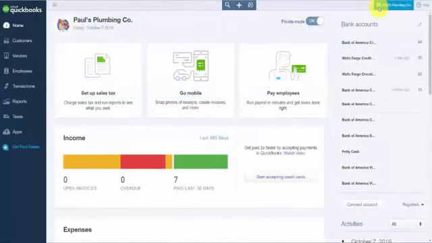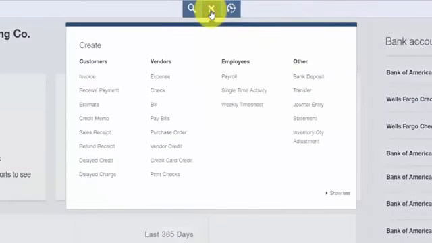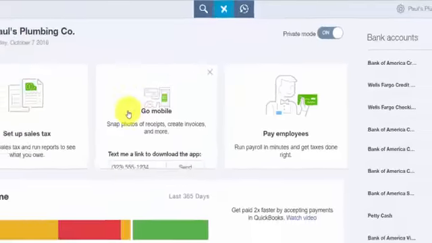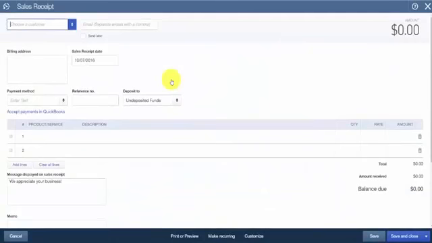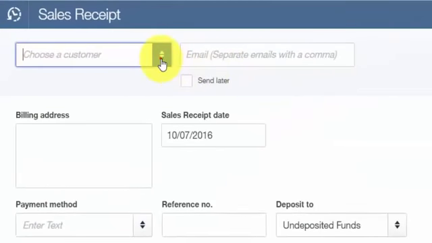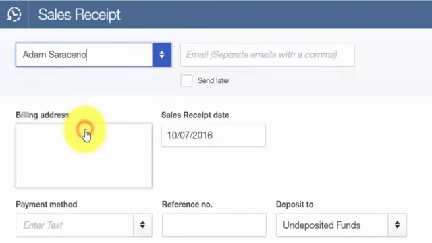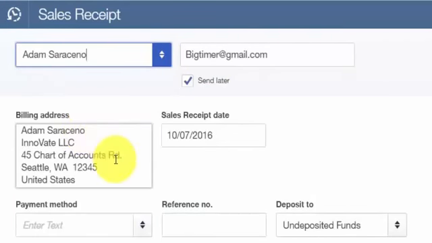From the home page, click on the plus sign at the top of the page, and below the Customers column, select Sales Receipt. The Create Sales Receipt window will display. We'll go ahead and complete these fields for our fictitious company, Pulse Plumbing. From the drop-down, you want to go ahead and select the customer. Once you do that, the billing address information will automatically populate. This information is coming directly from the customer profile.